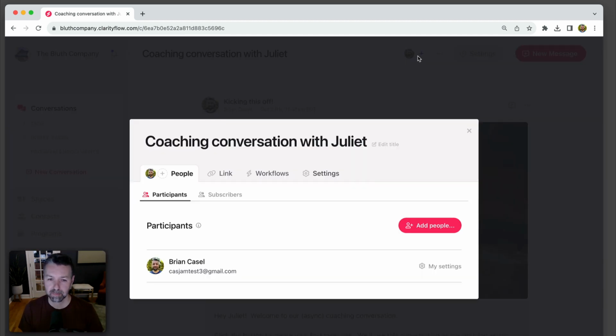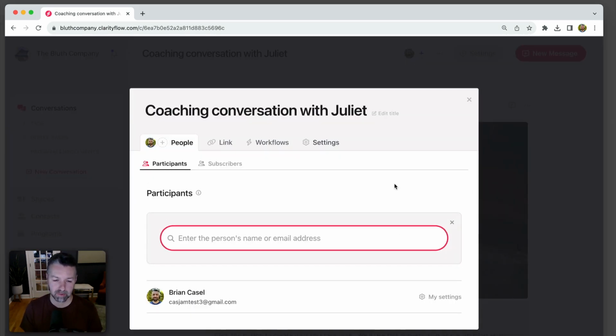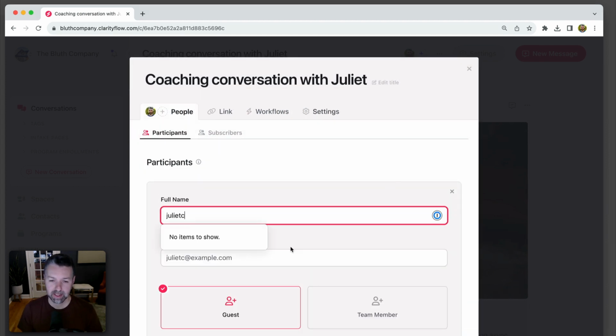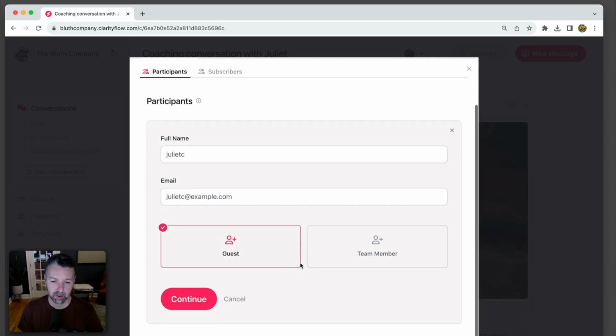I'll click the plus button, and I'll click Add People. All right, here's Juliet's email address. I'm going to click Invite. And we're going to invite her as a guest, not a team member. I'll click Continue.